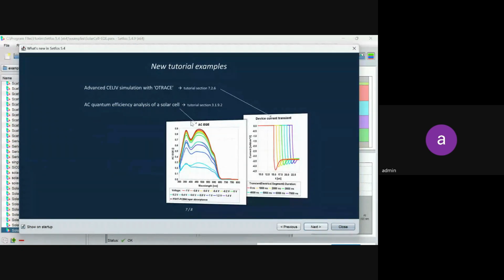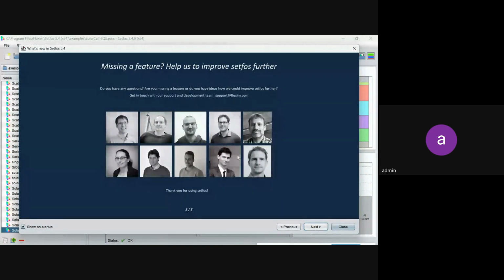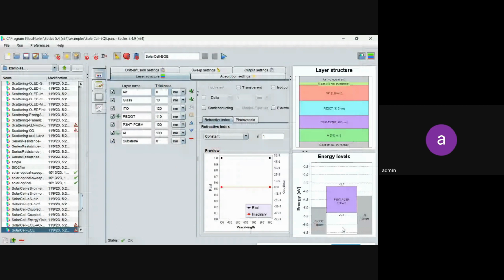You can see there are also some new tutorials enabled for AC quantum efficiency and C-Lib simulations. I want to close this new feature window and show you the main window. This is the main graphical user interface, which looks like this.